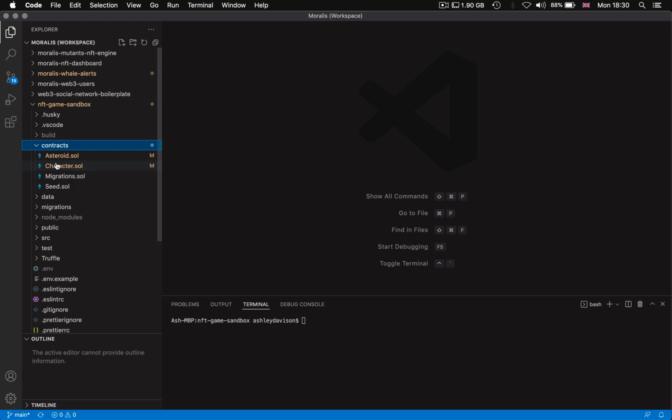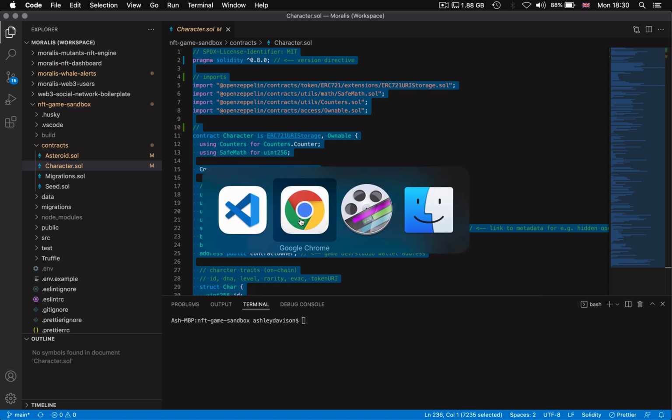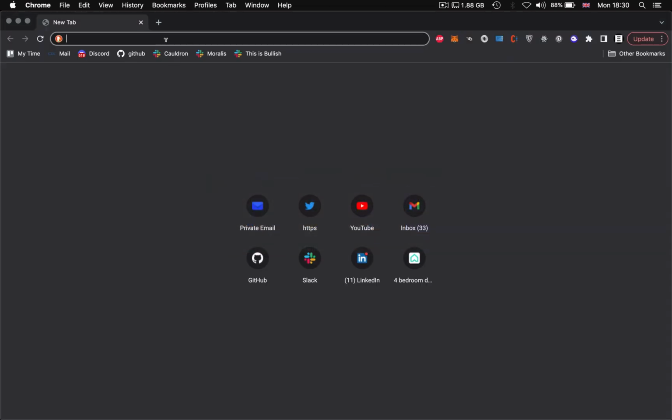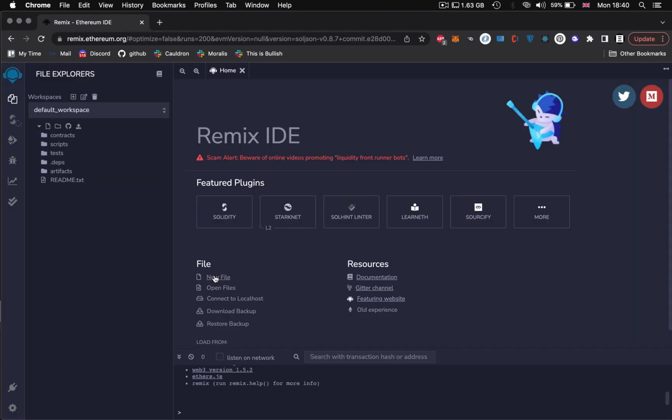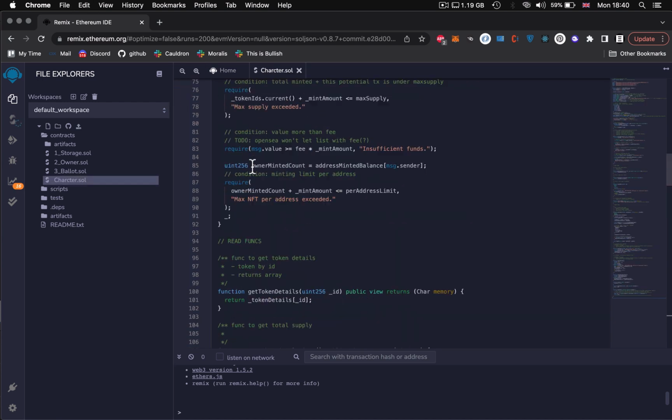So what we'll do is Command C our entire contract, so copy all the code, and then we'll go to our browser and go to Remix. This is an Ethereum IDE that we can deploy our smart contracts onto. Let's create a new file. Right click, control click, new file. And let's call it character.sol. And then we're going to paste our contract into there.